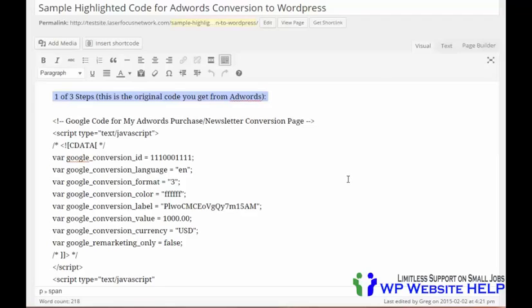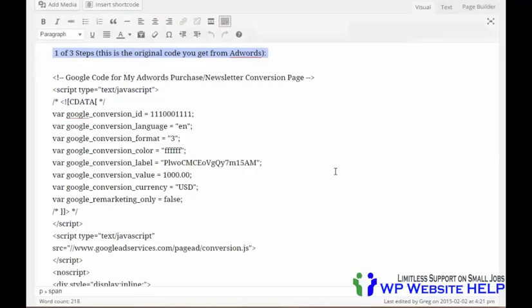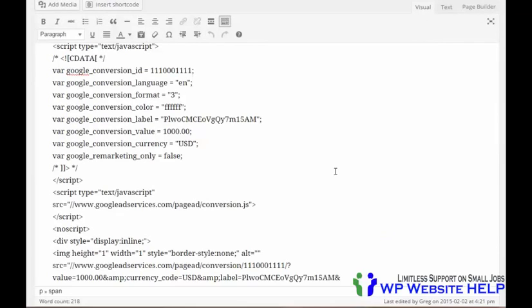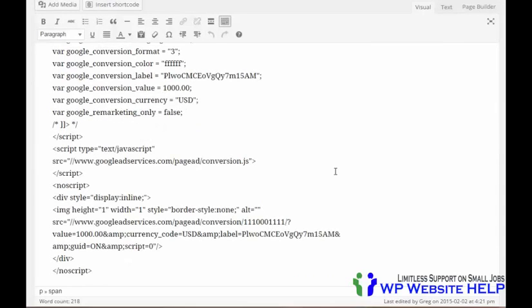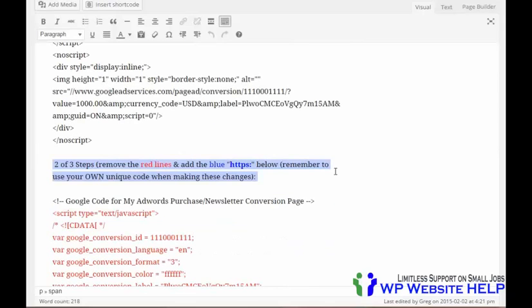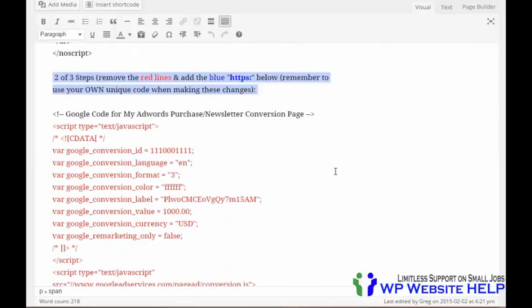So here I want to show you there's 3 steps. Step 1 of 3 here is grab the code, and this is what the original code would look like. So I'm going to scroll down. This is just the pure original code. The second step is to remove the red portions and to add one small blue part, and I'll explain.